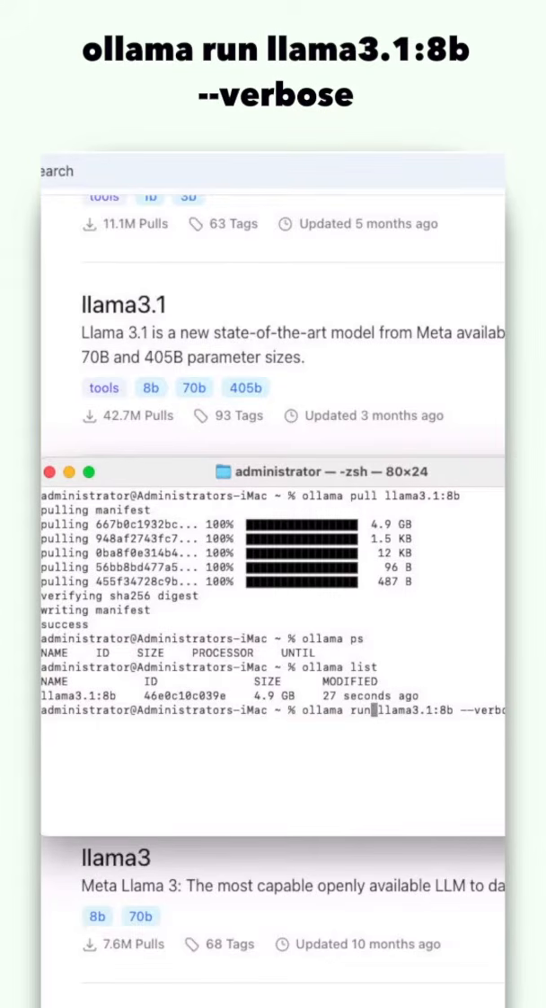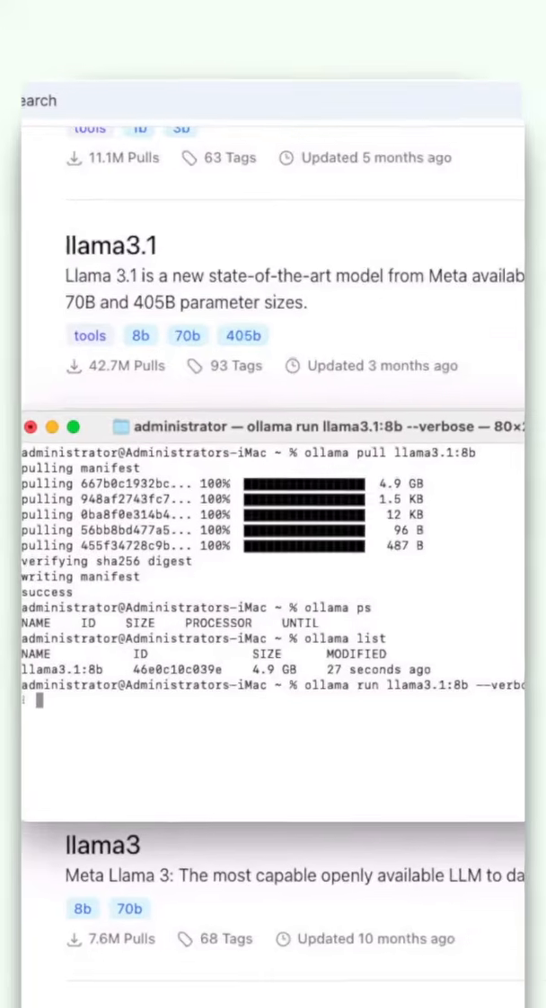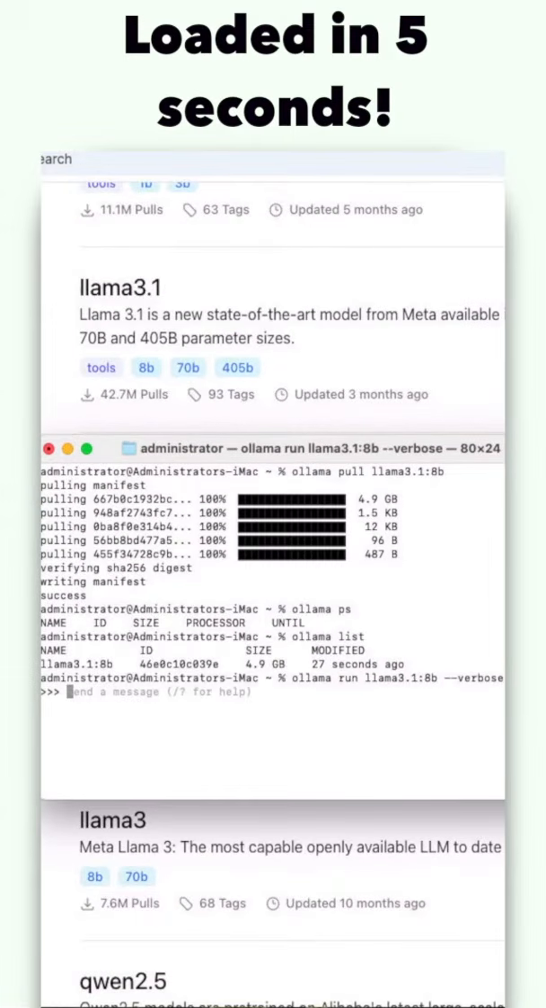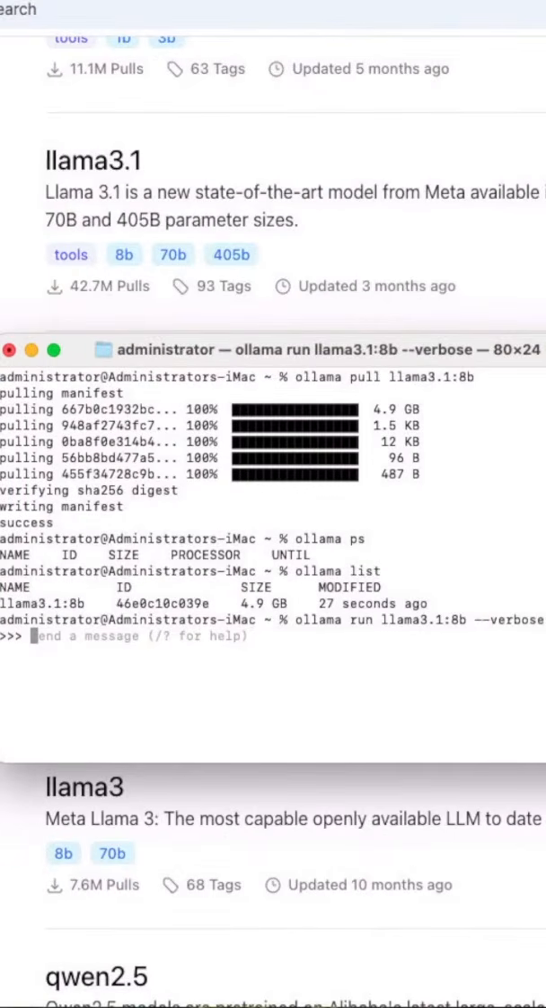This smaller model will load in system memory. It does not take too long. Let's wait in real time to see how long it takes to load. There. It's ready for us to ask a question. Let's try a simple one.